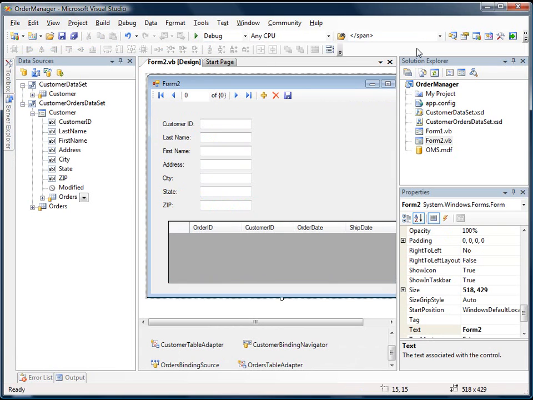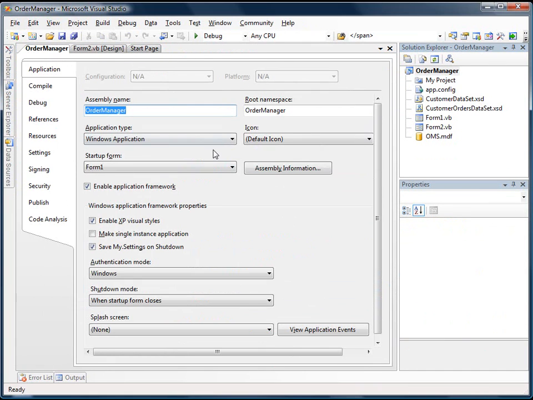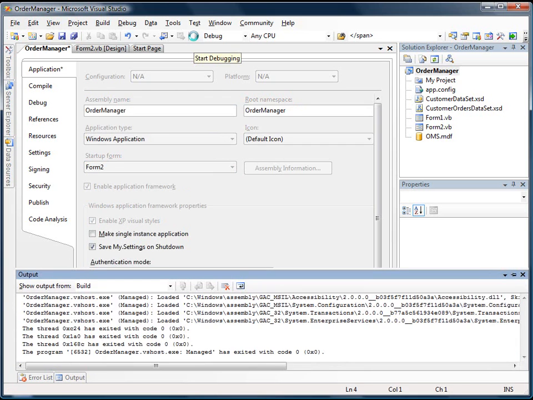Great. Okay, so before we're ready to test this, we're going to need to set this form as the startup form for our project because we had a form here already. So I'm just going to double click on my project. Now you can see Startup form, and we're just going to select Form2. Okay, so now we're ready to test this.